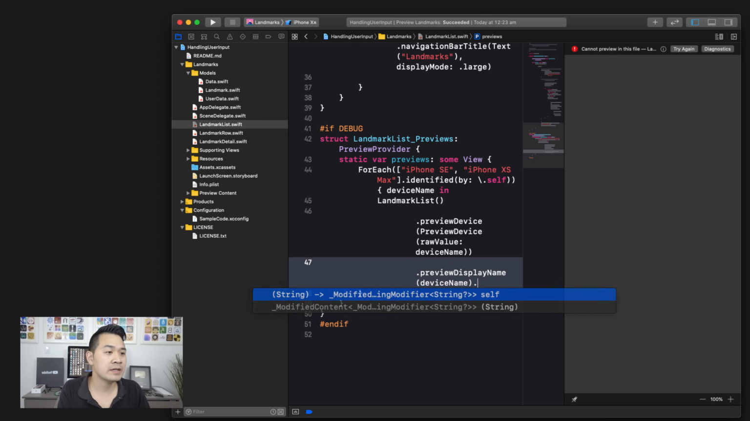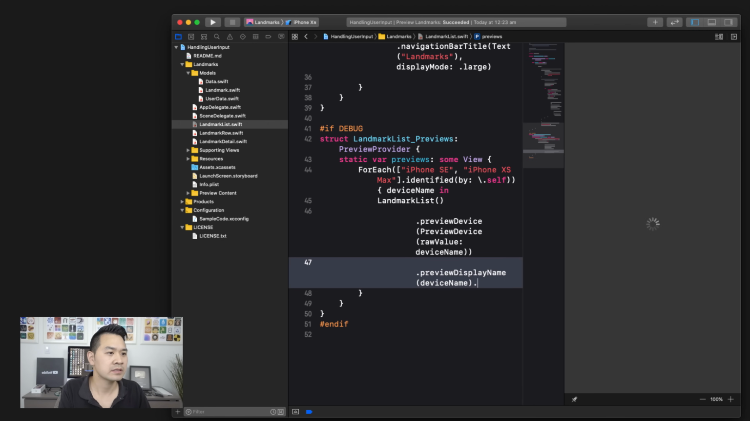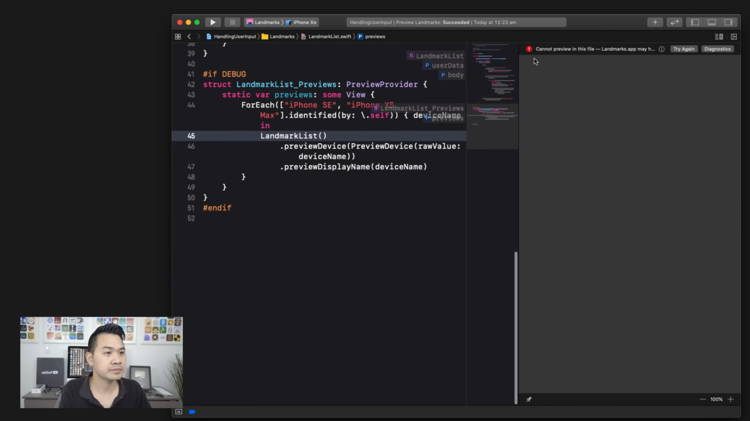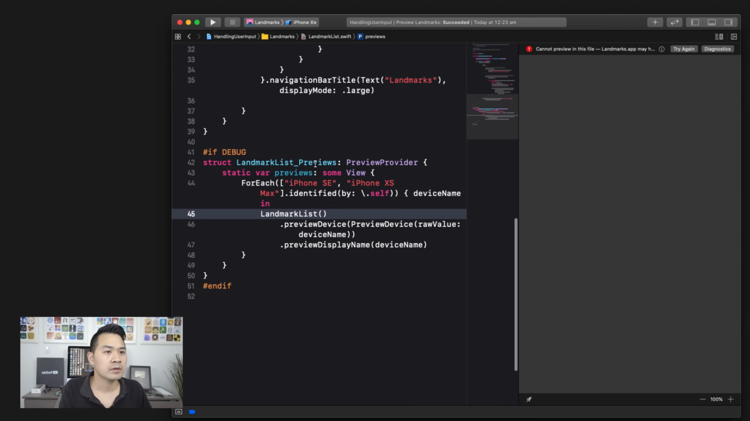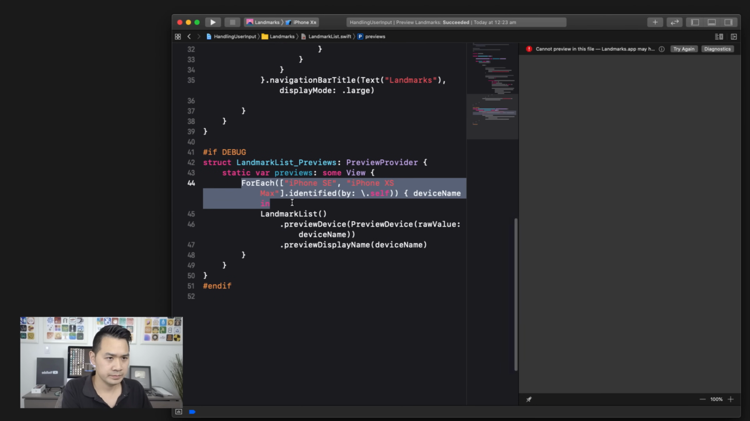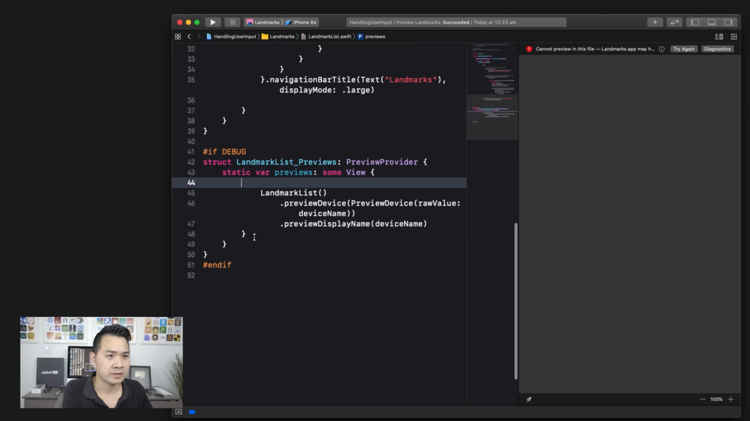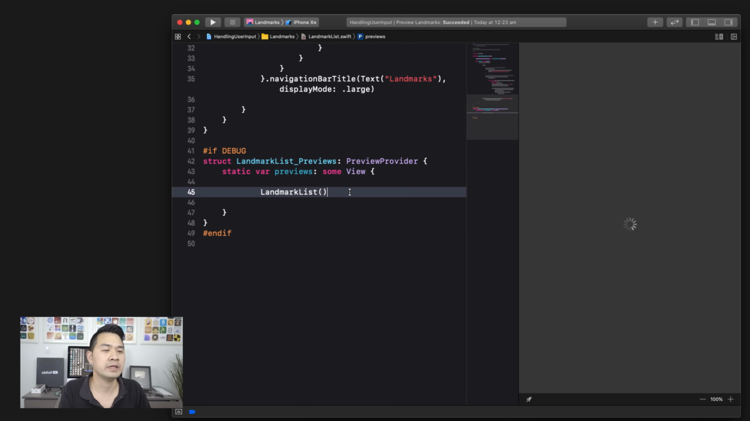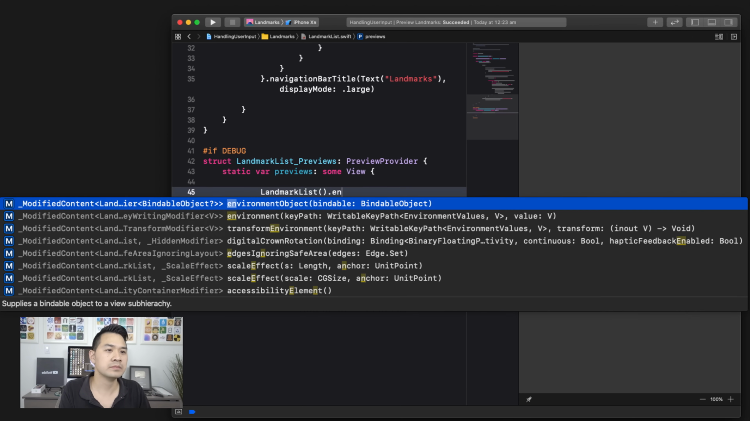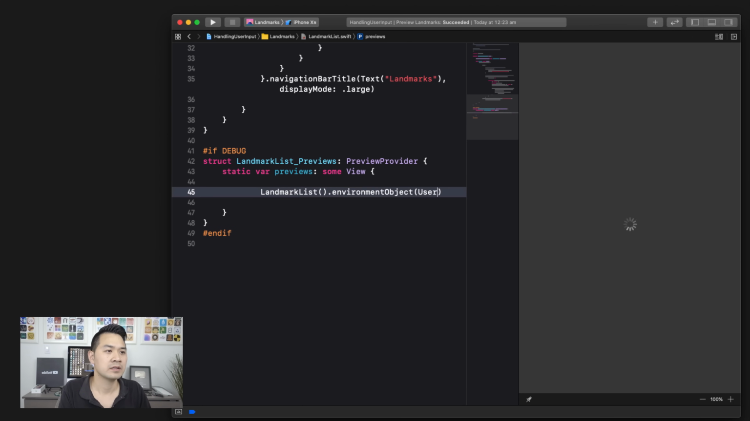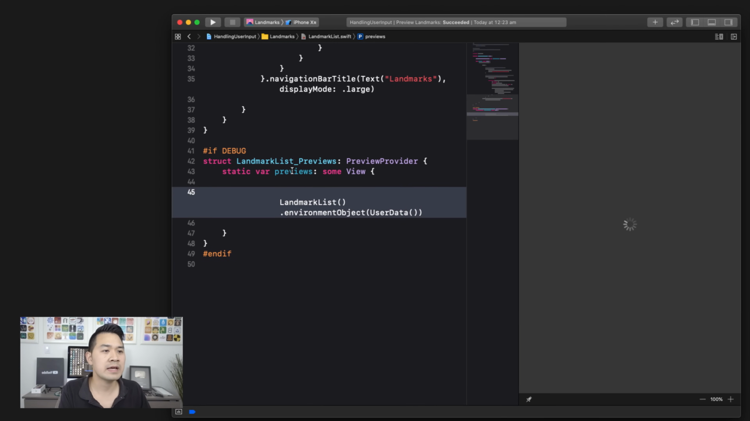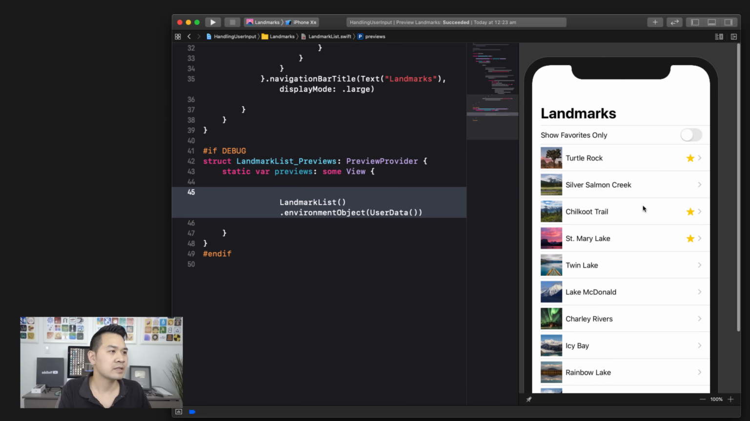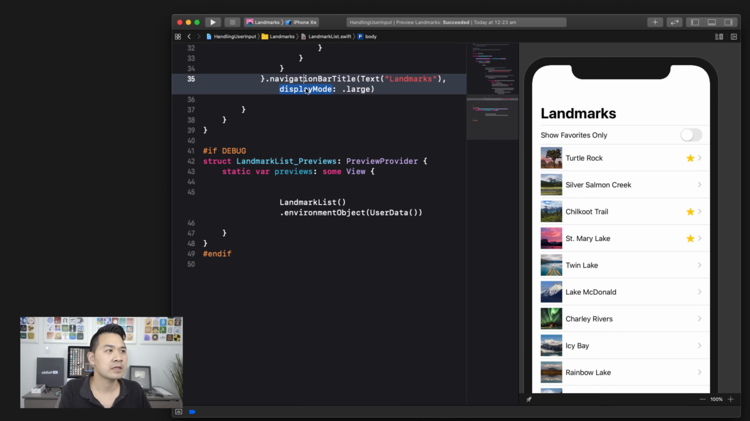So what I can do is, it doesn't look like, hold on. I don't want to preview on all of these different devices. No, thank you. So here, I can pass in that, right, in my preview, and that's going to be able to show me something.